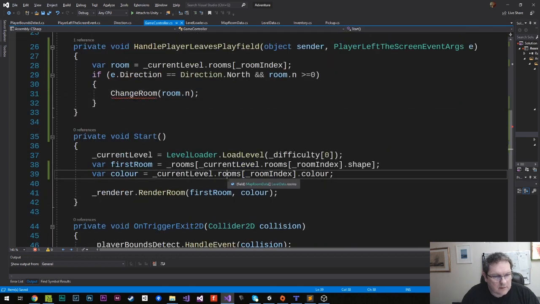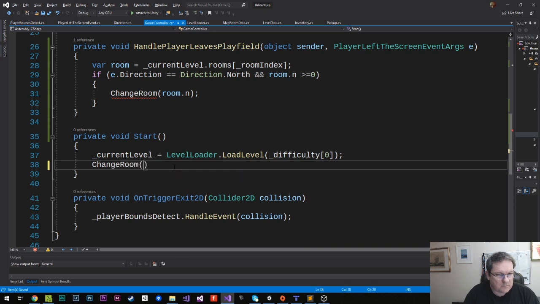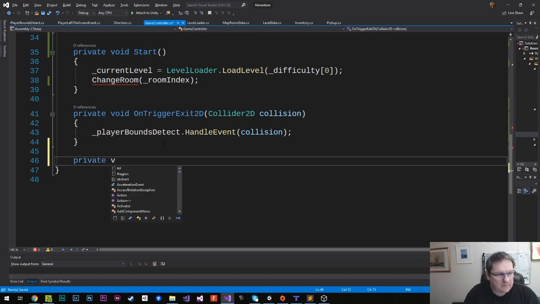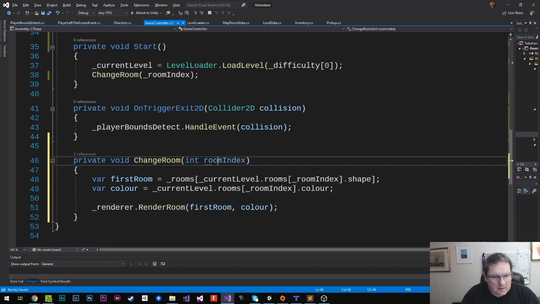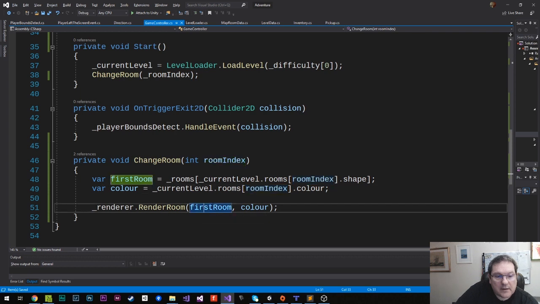Okay. So I'm going to take this out here. And I'm going to say change room there. Room index. I'm going to have private void change room int room index. And this is going to be a nice little routine that is going to take the current level, the room ID, and then render that room. Now, when we render the room, we need to do a cleanup as well. So we need to do that now, I think.